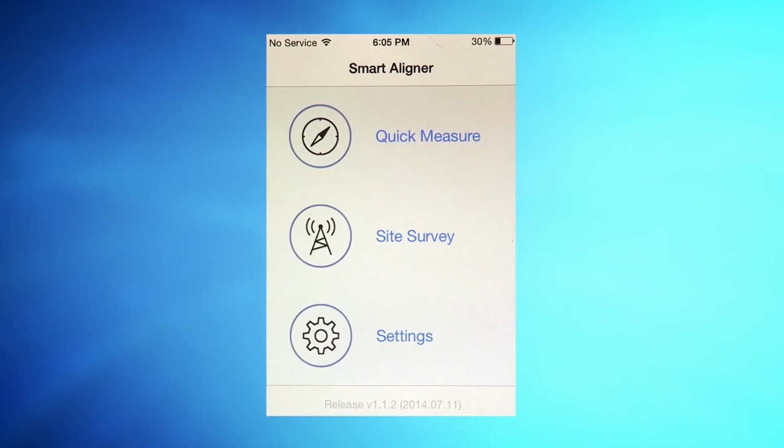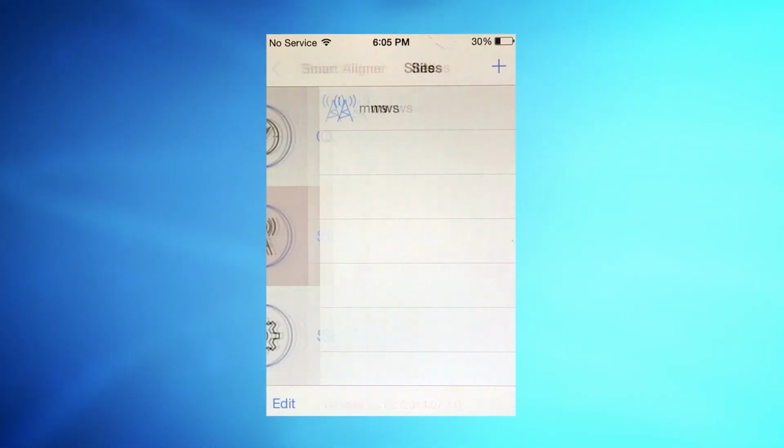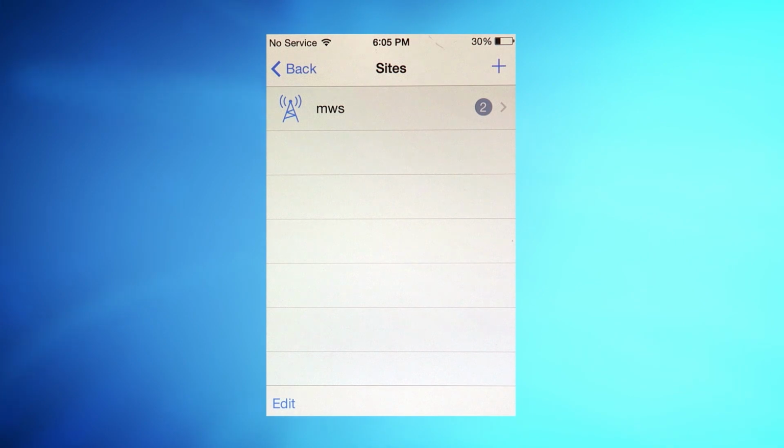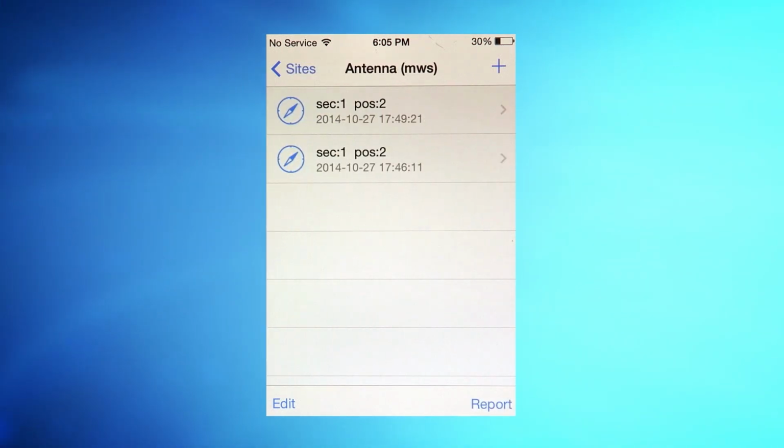There are times when you may have to perform repeat surveys of the same antenna. There are also times when you may want to duplicate an antenna profile so that you can do a before and after survey that day.